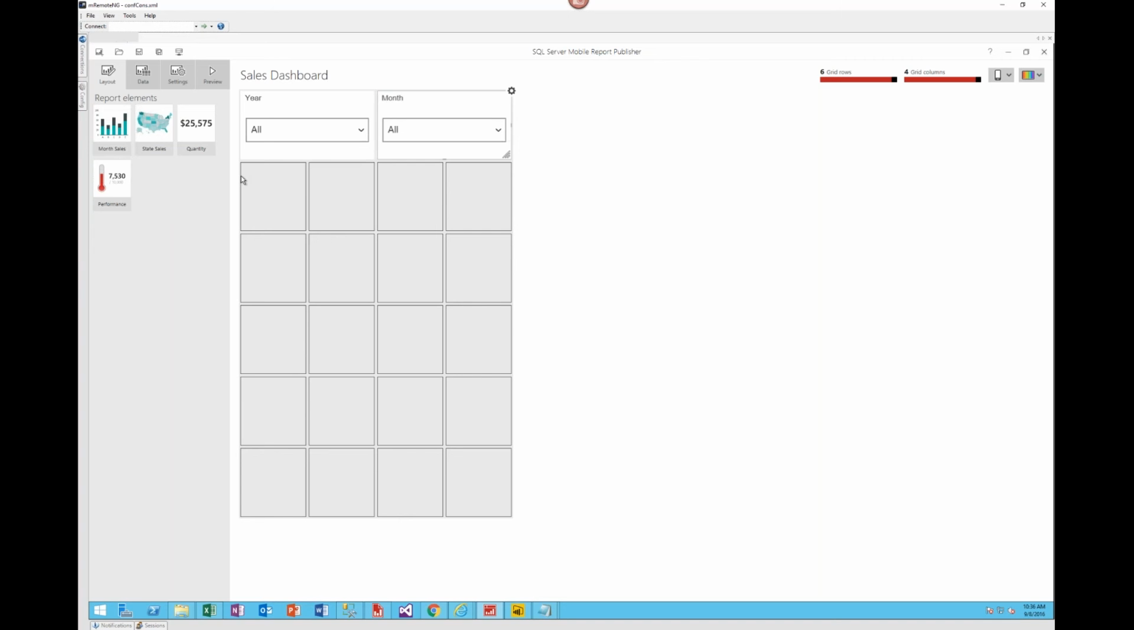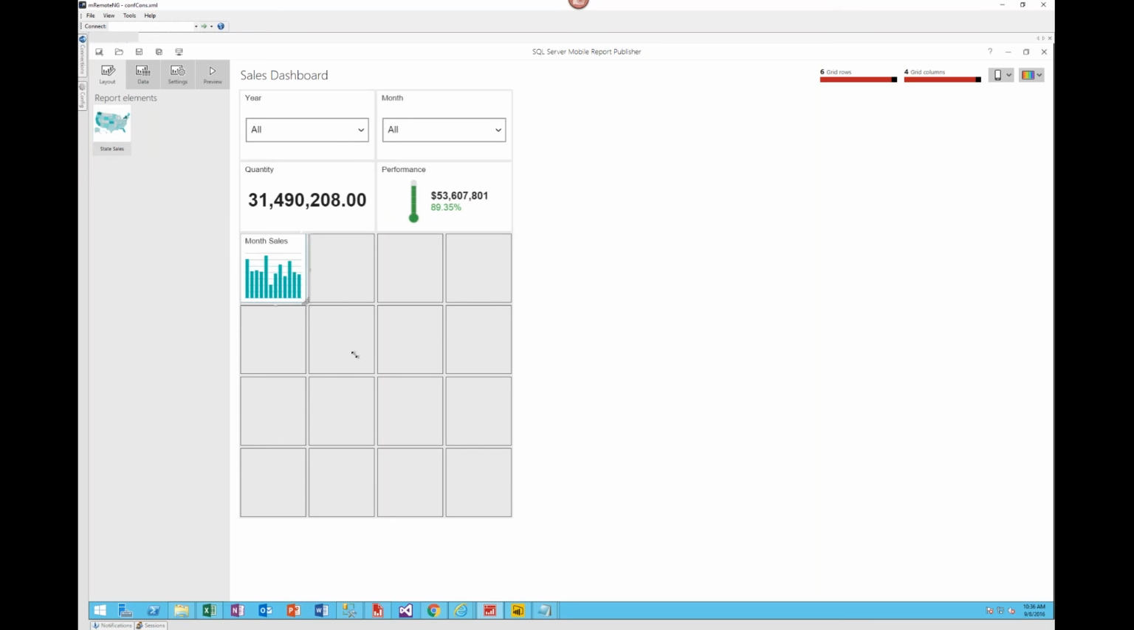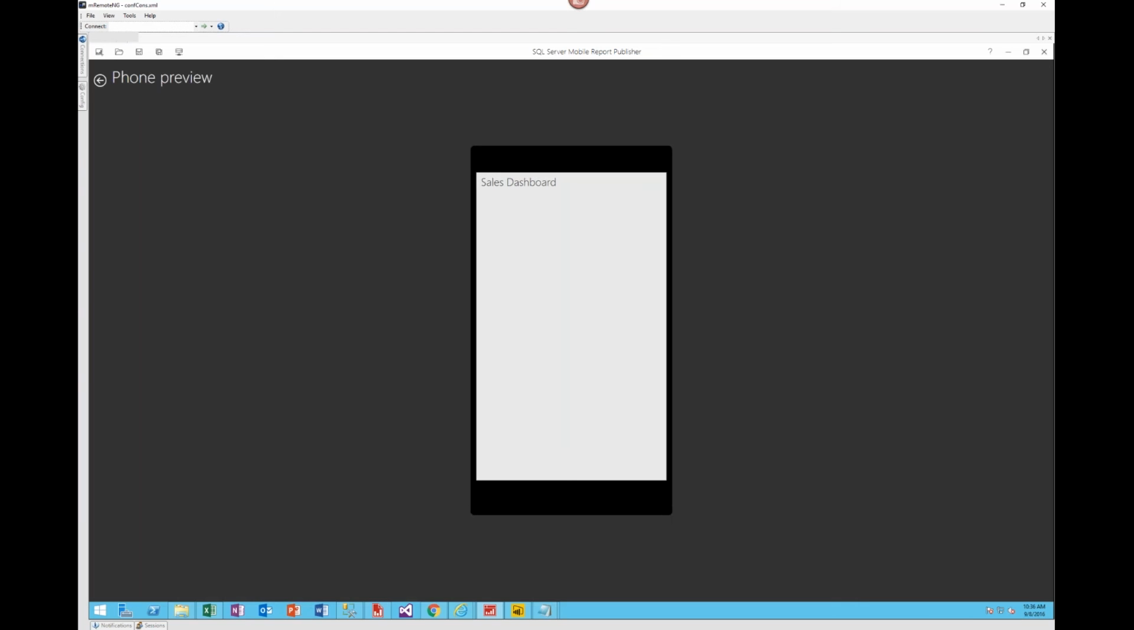We're going to add in, let's see, the quantity one here. And then we'll add in, let's see, what else should we do? We should do our performance. And then we'll add in our monthly sales. And we'll just make this one big. So now I can preview that, and it previews it in a simulated phone. Again, I can change my numbers and you'll see everything gets updated.